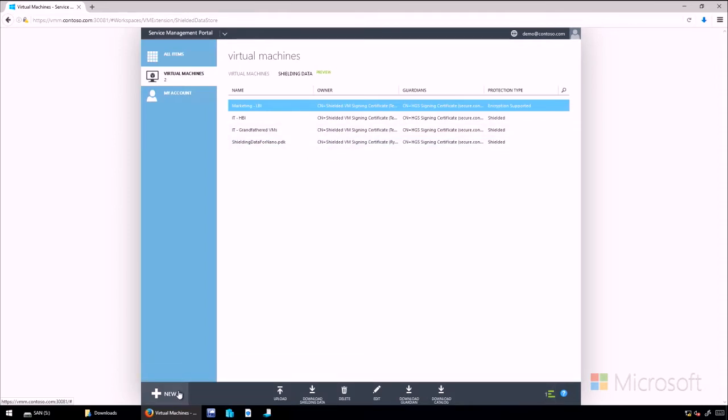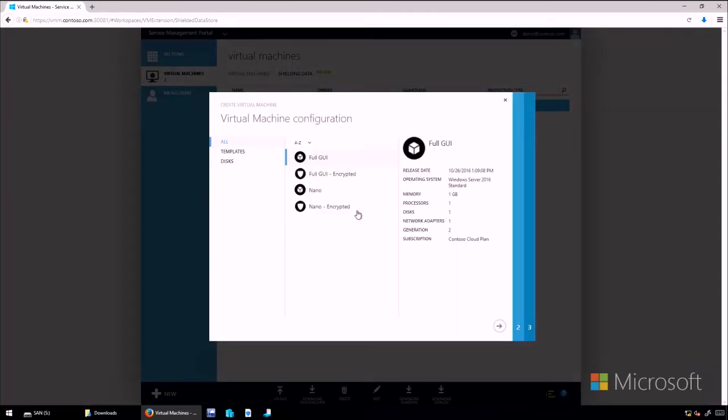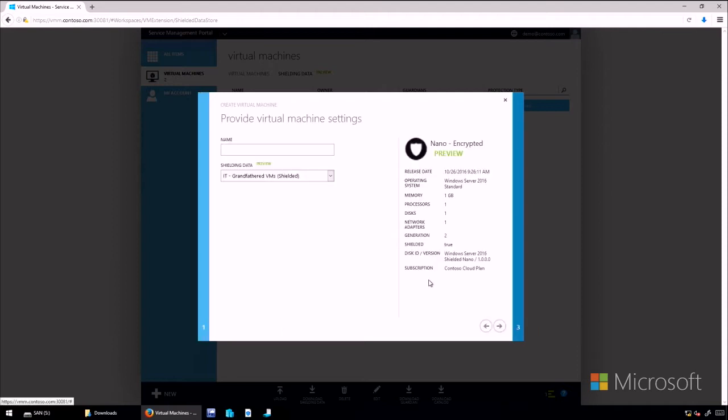So let's go ahead and make a VM. Let's go to New, Standalone Virtual Machine, from Gallery. Here we see there's a few different types of machines we can create. We have these Nano Server encrypted. This means that it is a signed template disk. Again, we can see that disk information here, and it has a shield icon to help indicate that this is a shielded template disk. When I click Next, I'm asked for two simple things.